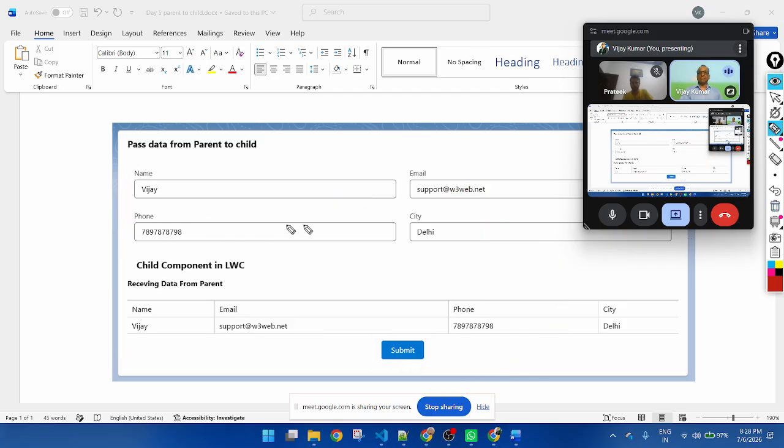So in the parent component, I will create the input fields and button, and in the child component, I will create a table. So when you click on the button, all of the input field values will be sent to the child component. This is the child component.